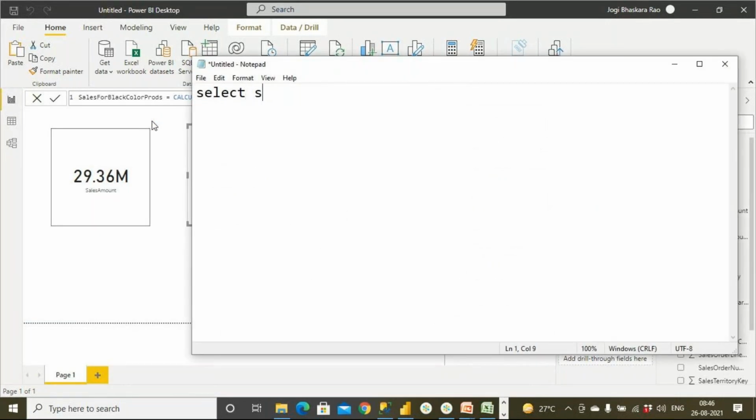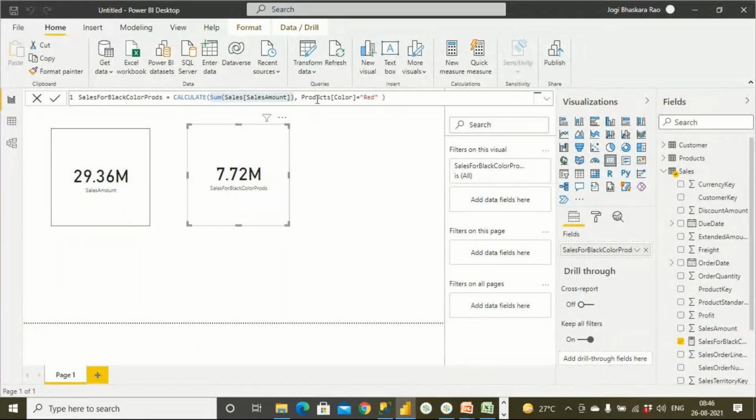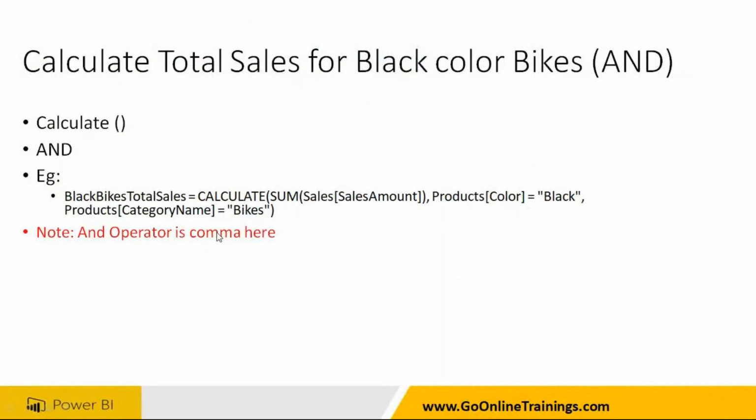Select sum of what? Sales amount. Okay, from which table? From the sales table. Join with what table? Product table. Blah blah blah, you know how to join. Where product color is equivalent to what? Red or black, whatever it is. So this is the SQL query, and this is what is called a DAX query. Nothing else. Clear? So what is the calculate function going to be doing?